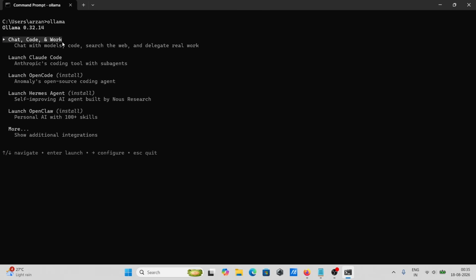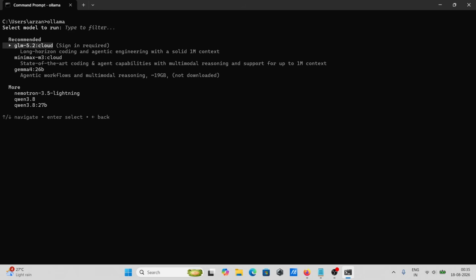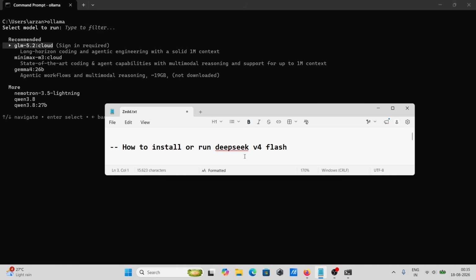and chat code fork, let's do the right click on this arrow, then you can get this model. GLM 5.2, Minimax, Gemma 4 and this. But DeepSeek V4 is not there. So that I'm going to install.